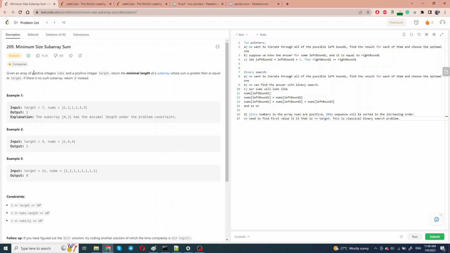We are given an array of positive integers nums. It's very important that the integers are positive. And we also have a positive value target. We need to return the minimal length of a subarray whose sum is greater than or equal to target. And if there is no such subarray, we should return 0.